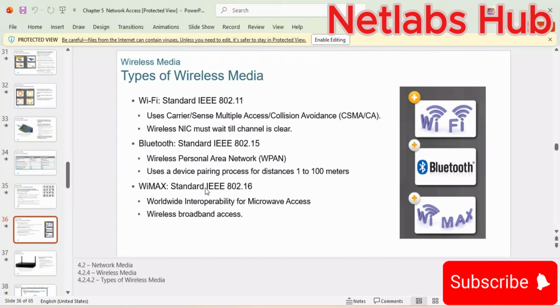Types of wireless media, we've got Wi-Fi, Bluetooth, and WiMAX. Wi-Fi is standard IEEE 802.11. It uses carrier-sense multiple access with collision avoidance. The wireless NIC must wait till the channel is clear.